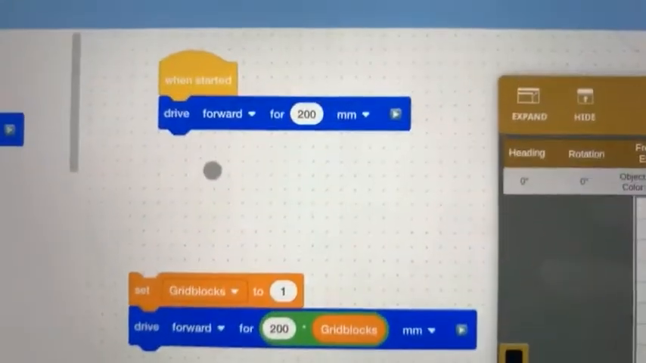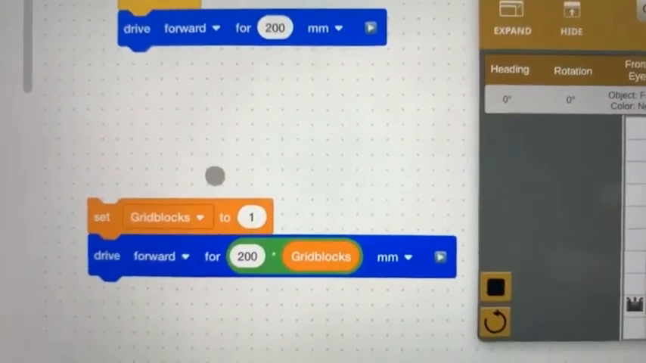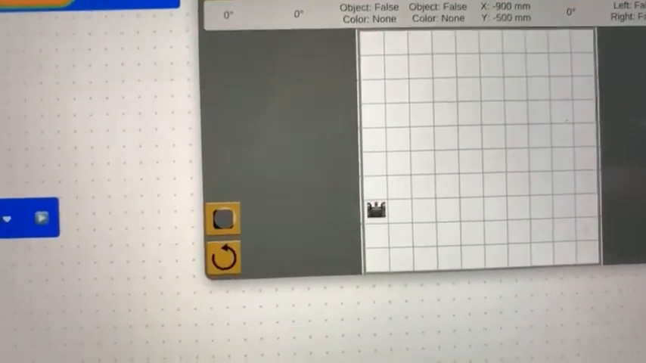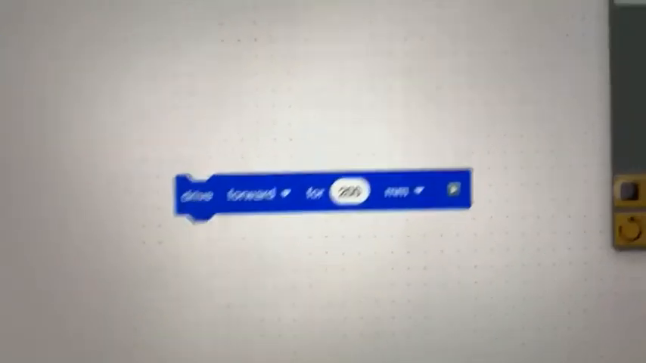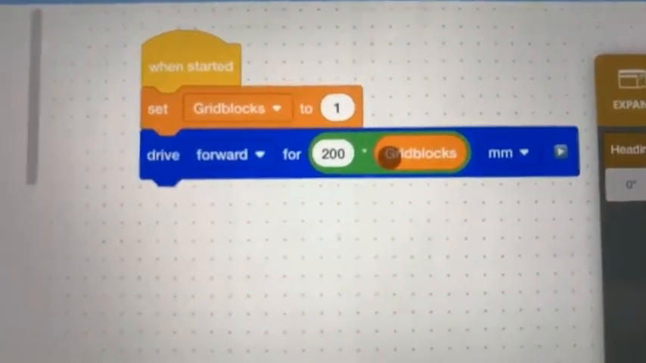But if we were to swap out the drive forward for 200 millimeters for drive forward for 200 grid blocks, it's going to go exactly 1 block forward, the same amount as before. So the variable over here is just a new way to name it. But this is where using the variable comes in handy.